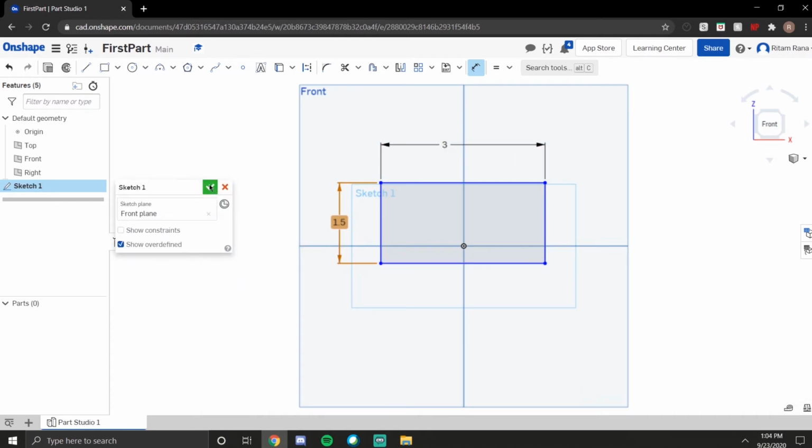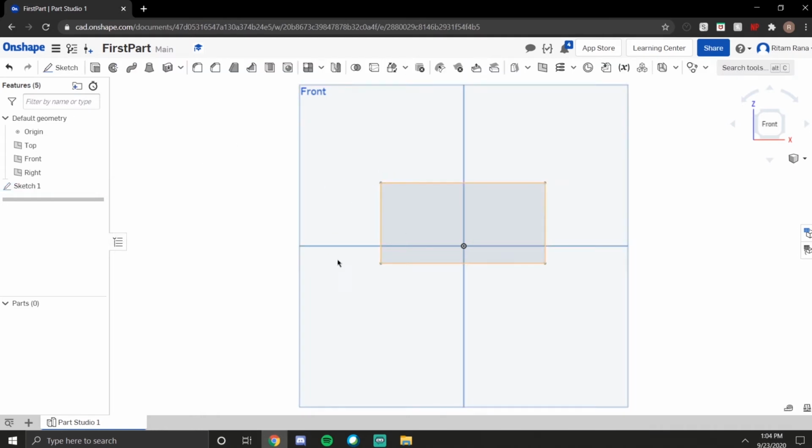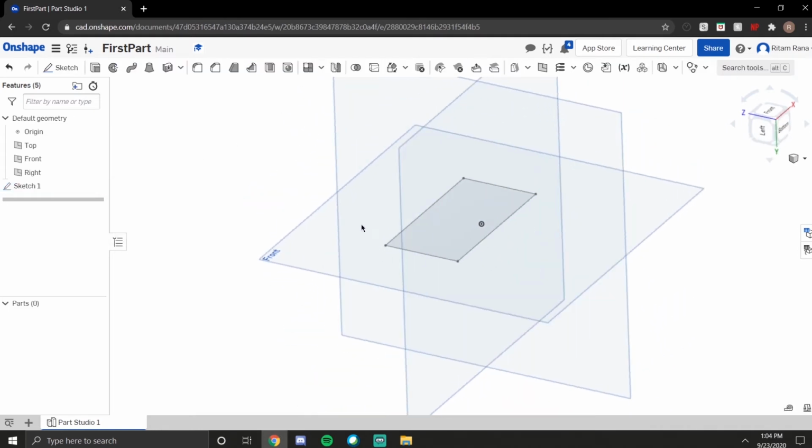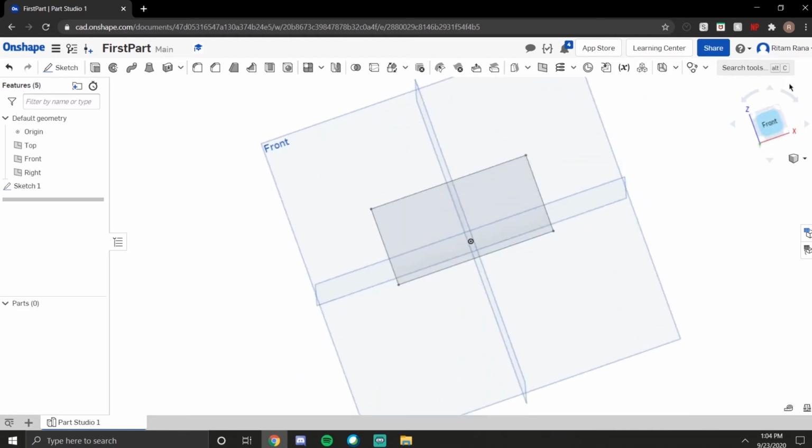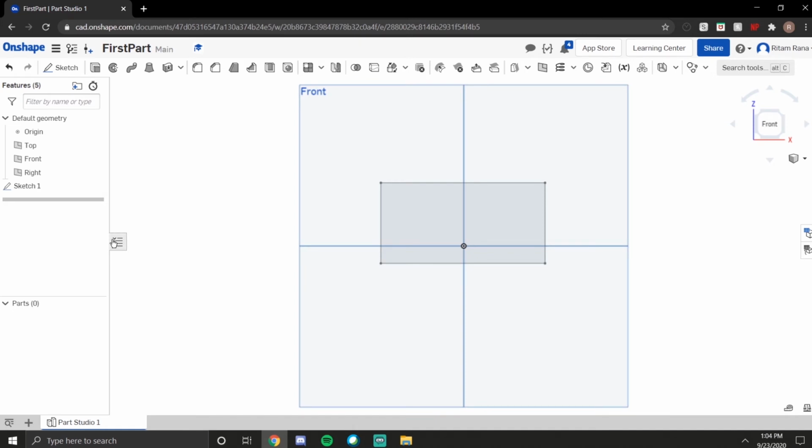And so now we can click on the check button. If we click the X, it's going to delete this, and the sketch won't be there anymore. So we want to click on the check mark and make sure not to press on the X. So as you can see here, we have our sketch here, and we can move around and look at it, and it looks nice.